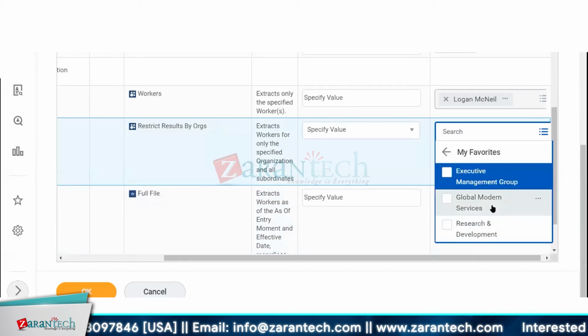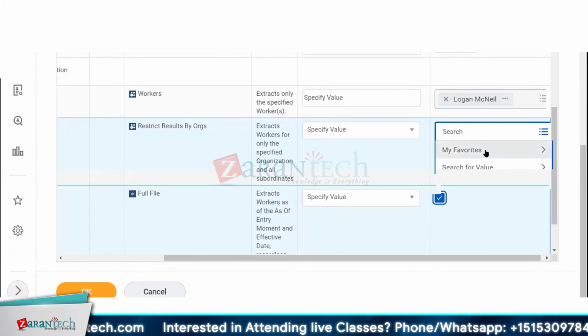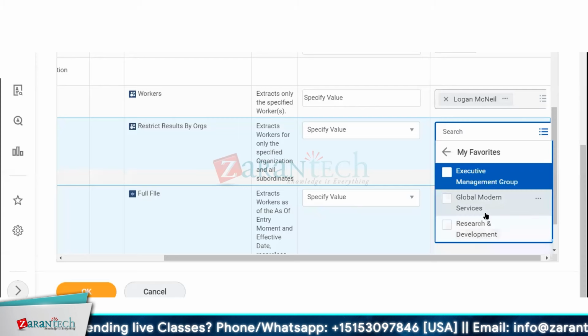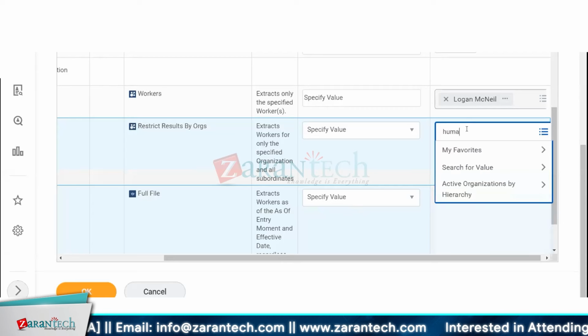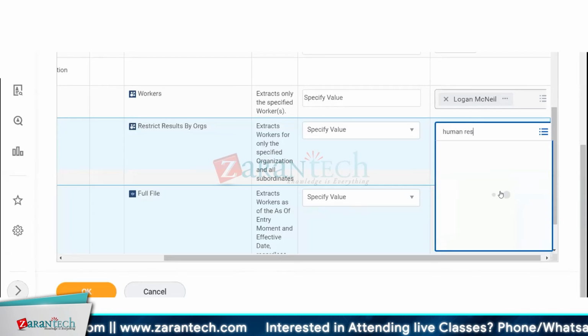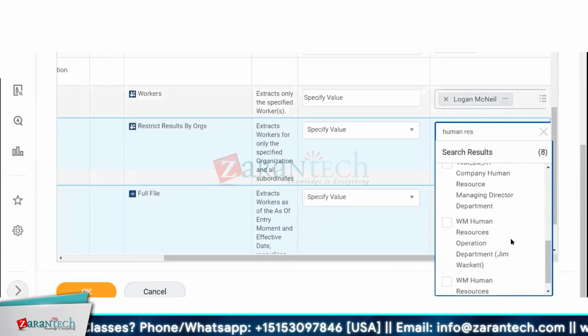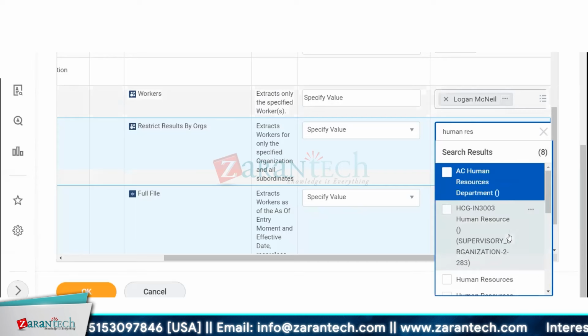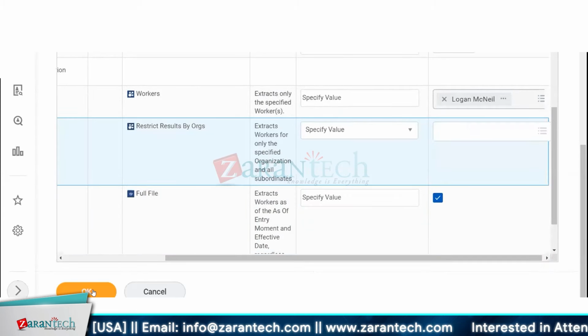Company. Right, this is by default, but let's do it with the human resource, which is Logan McNeil's department. It's coming with the supervisory organization. So it can bring all types of organization: supervisory organization, company, cost center, location, anything, or hierarchy. But for now, we just do it for Logan McNeil for the first time, so it will be faster.